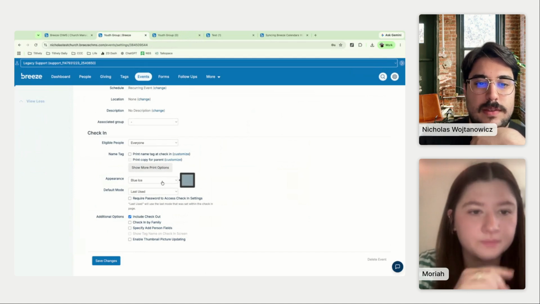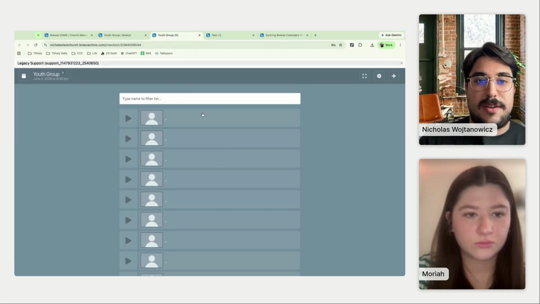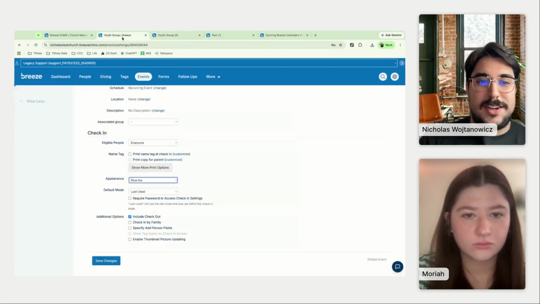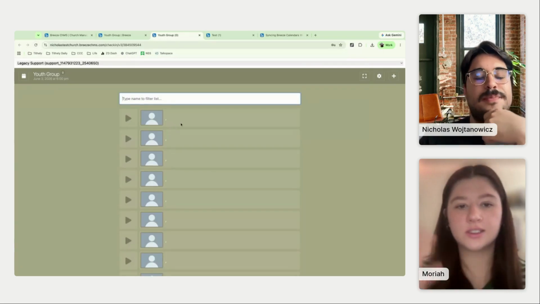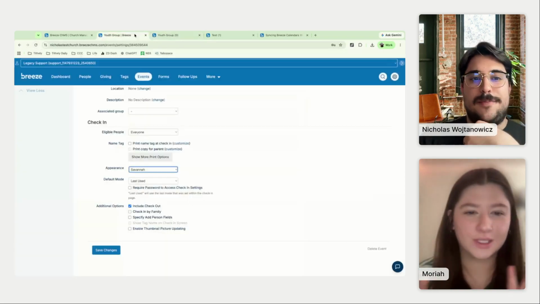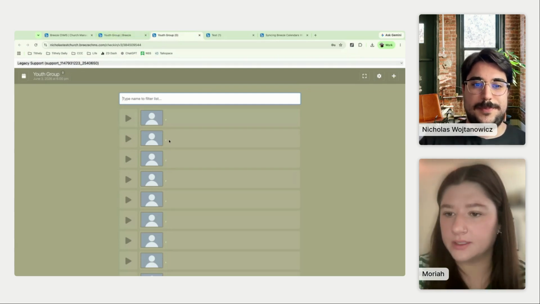So this is the setting for this background. So just this color here. Currently it's set to blue ice. I think I can set it to Savannah, save changes. Savannah is going to be like this tan. So it's just adjusting the color of the screen. It has nothing to do with the tags at all. Correct, yes. Okay, perfect. Cool.